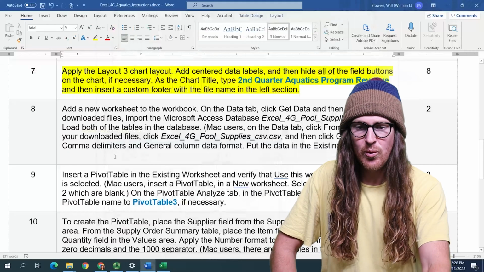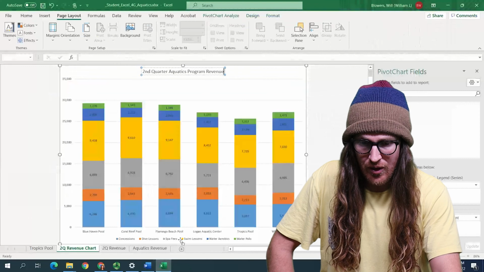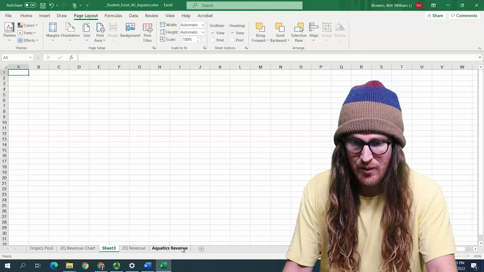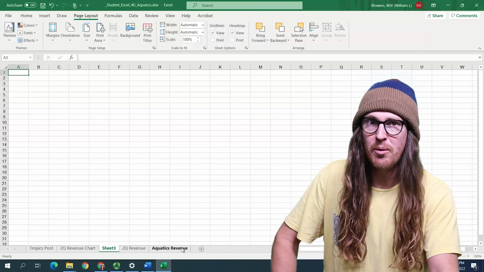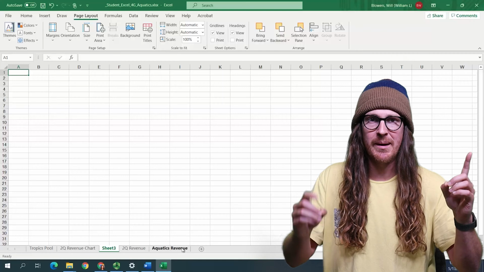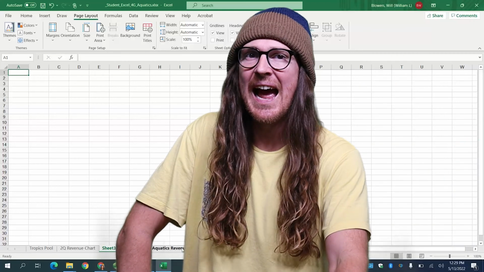So let's add a new worksheet to the workbook. So right down here, you'll see this plus button. Go ahead and just press it once. There we are. Now it's time to import some data from Microsoft Access, which is a great database management program. Check it out sometime. That's Microsoft Access.